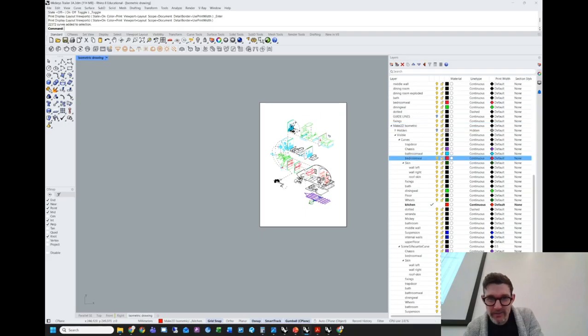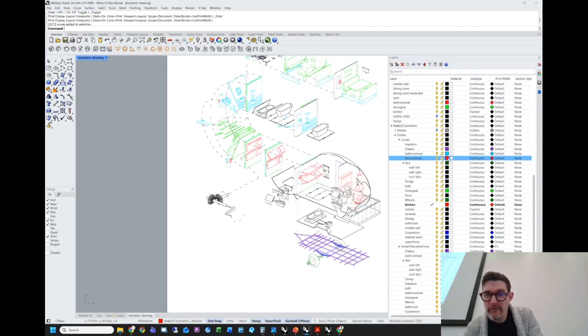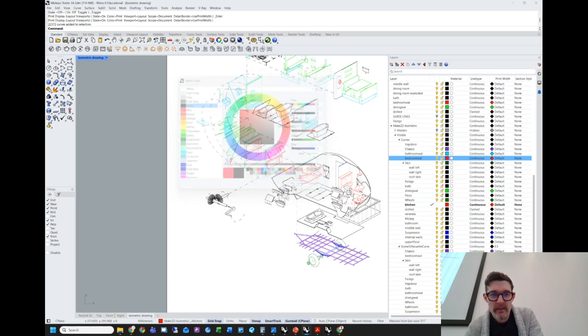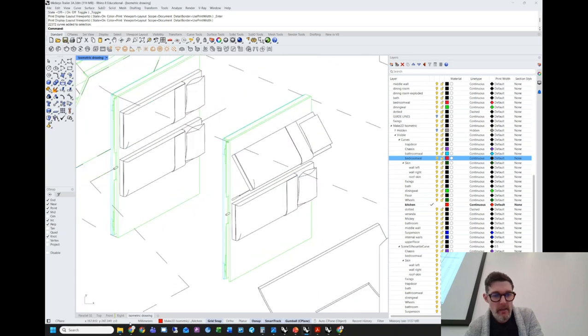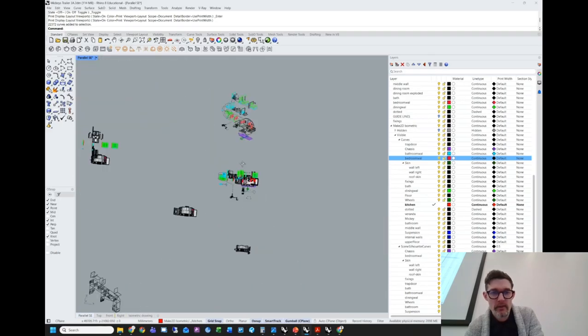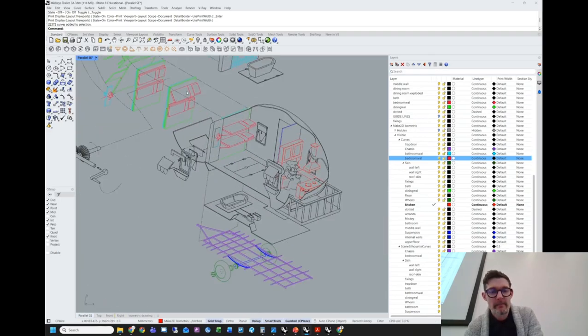Bedroom wall. This red color, I'm going to leave it red in the model, but I'm going to turn it black when I print it. And now those lines have gone black, but if I go back to my model, they're still red in here. And this is incredibly useful. This is a feature that people mostly overlook.